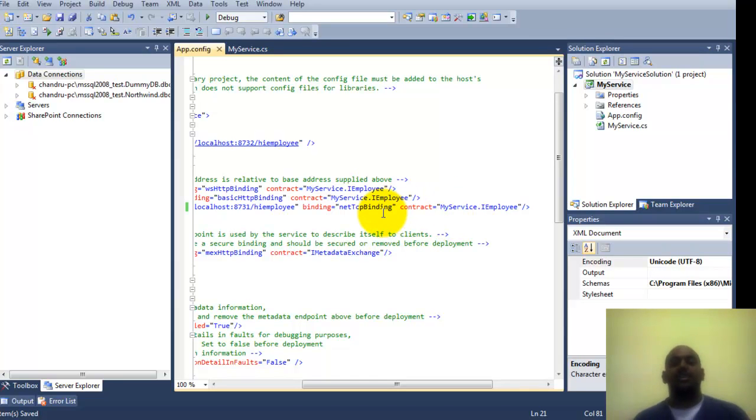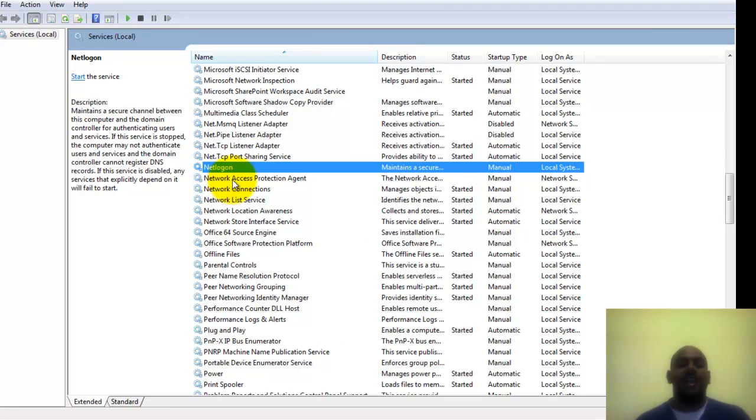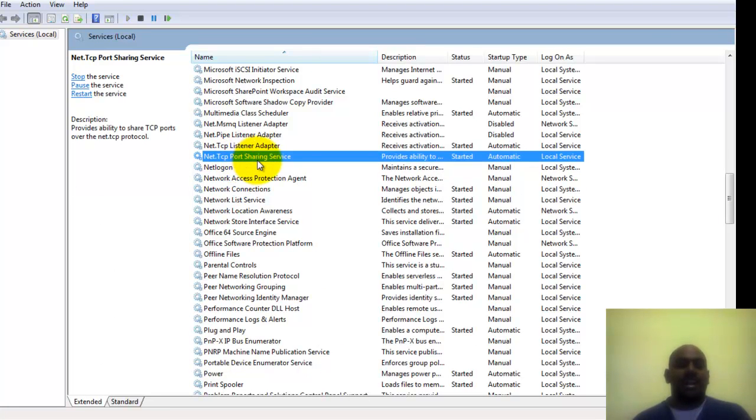And step 3, what I did was, even then I tried to run this one, but I was not able to host it. It was giving me error. Reason because I haven't enabled my net TCP port sharing and my net TCP listener adapter service. It was not running, it was not started.